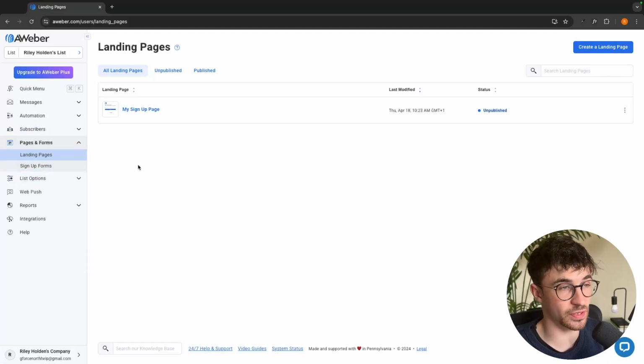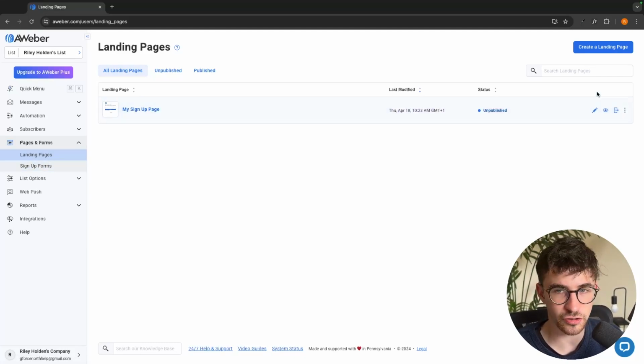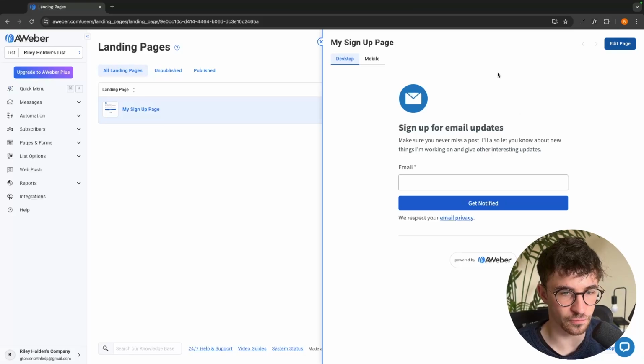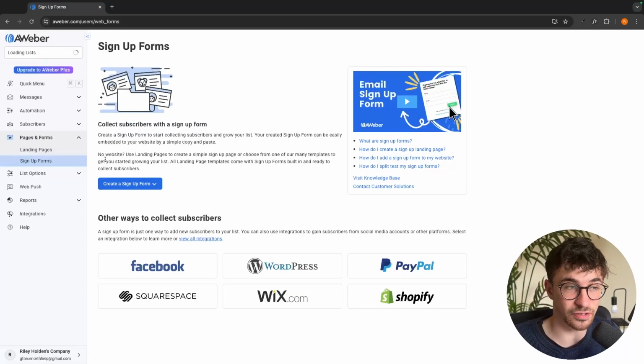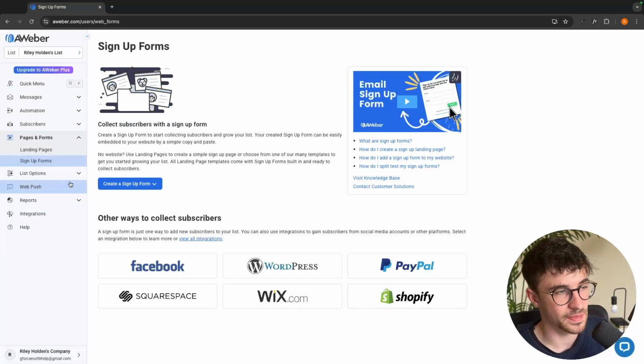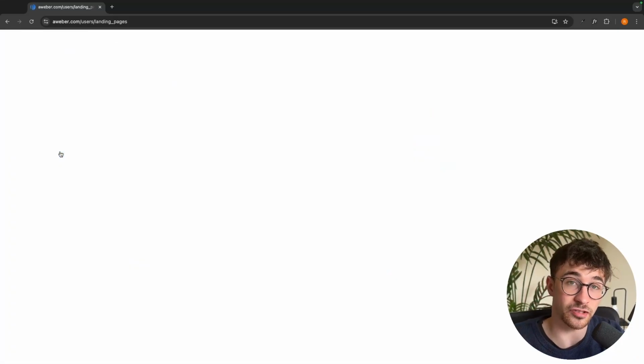Now, the difference between these is a landing page is an entire web page. So if I just show you this example by going into view this, you can see this right here, and this is an entire web page. This is just an example, but this would be across the entire page, right? This right here is the sign up form, where somebody actually enters in their information. So the sign up form is the base thing that actually collects the information, and the landing page is the web page that it is within.